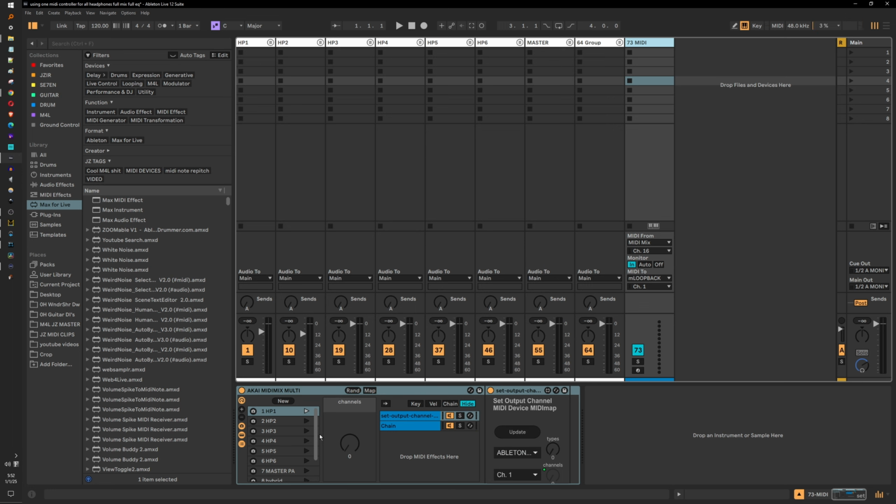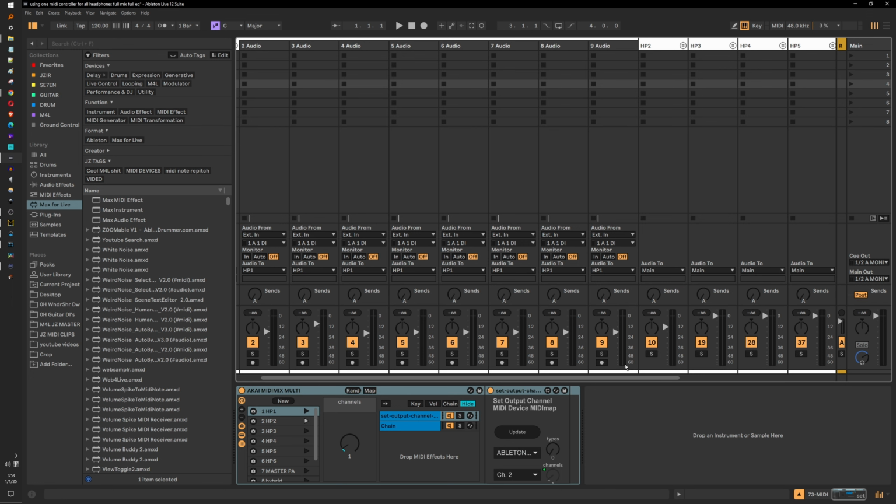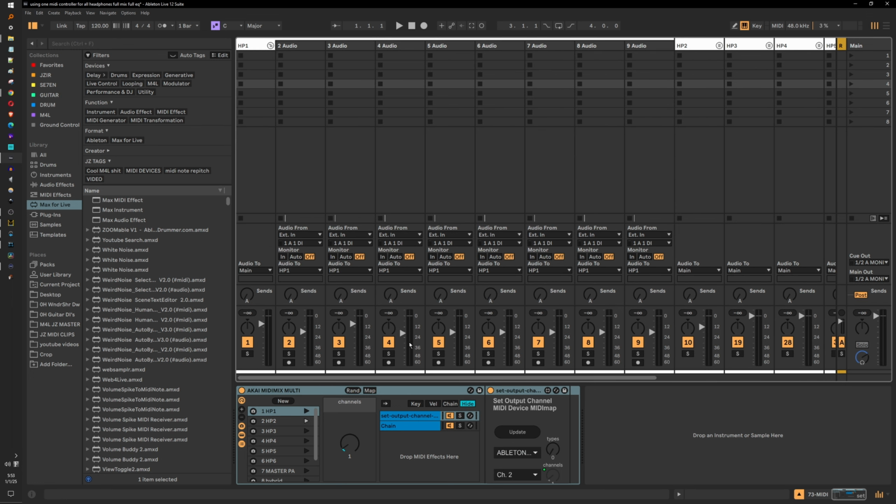And now I'm going to hit the button to change this device to channel 2. And now I'm moving that channel 2, but I'm moving the exact same hardware fader. I'm still moving the quote unquote master fader, right? So here I'll open up channel 1 just to show you.